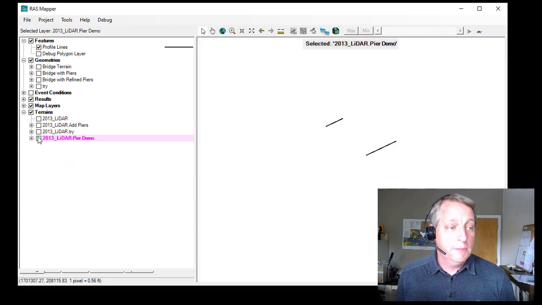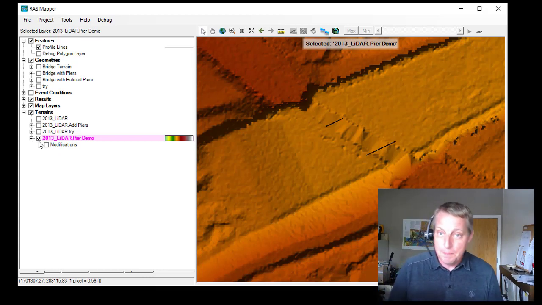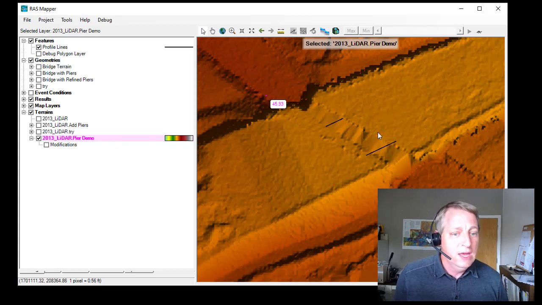Now we have a cloned terrain. I'm going to turn this one off and turn this one on. It comes with modifications. Now, there's no modifications in there. That's just a bucket for the modifications, but we're going to modify this by adding piers. What you'll see is I just digitized the location of these piers. I added these profile lines so I'd know where they go.